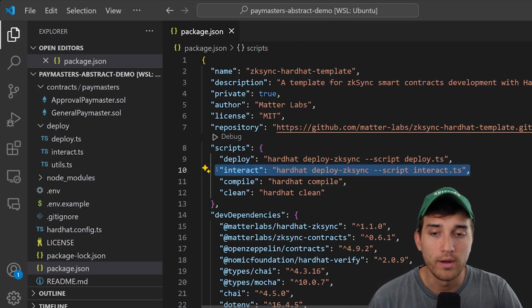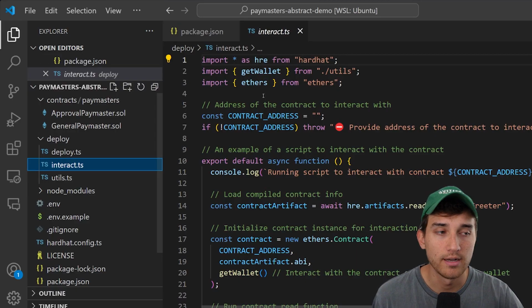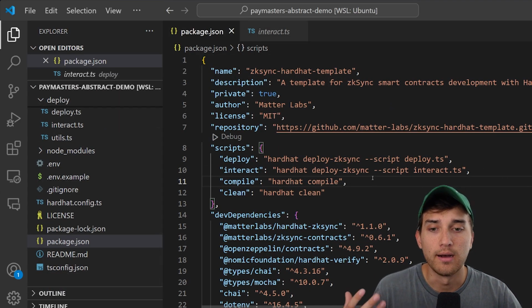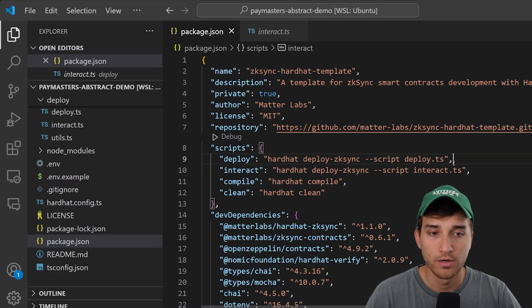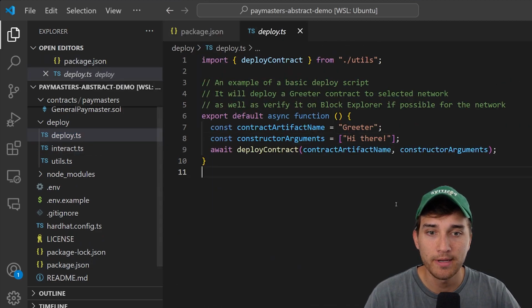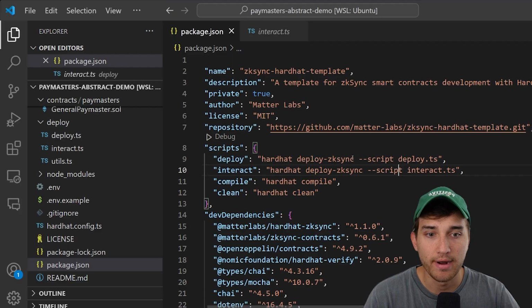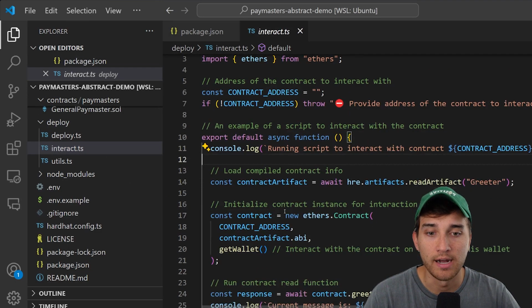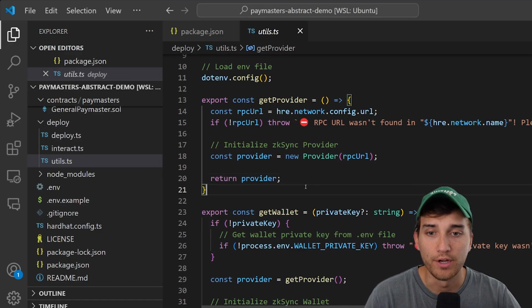Once it's deployed, we will be able to interact with that smart contract, in which we'll write a little script in this TypeScript interact.ts file to actually submit a transaction that utilizes our Paymaster to sponsor the gas fees of our transaction. So really, we have deploy, which is this file here, which deploys a smart contract. We have the interact script, which is this interact file here. And within this utils file, we have a couple of helpful functions that we're going to use.